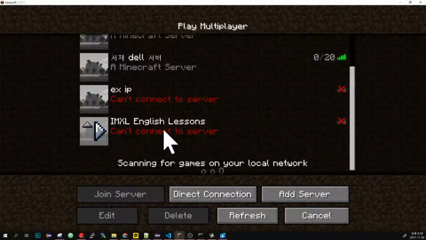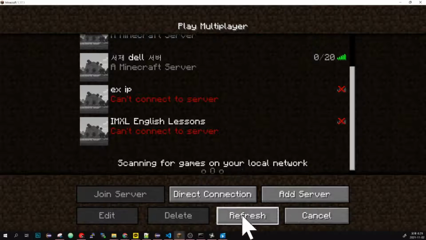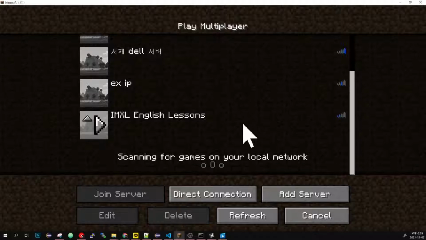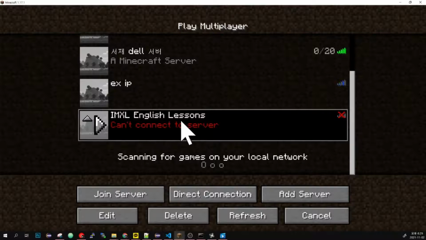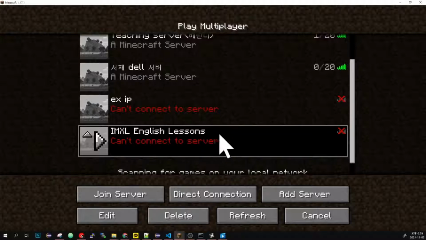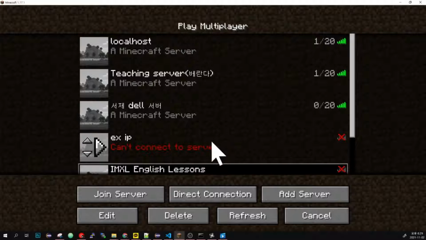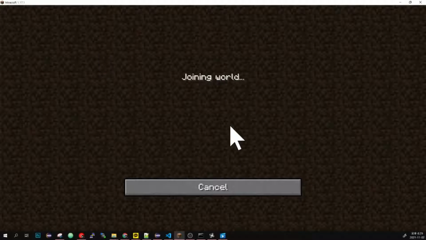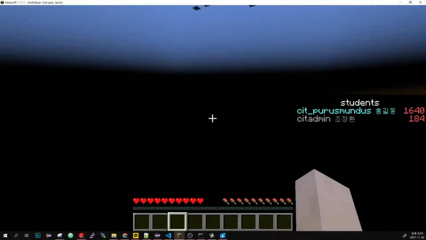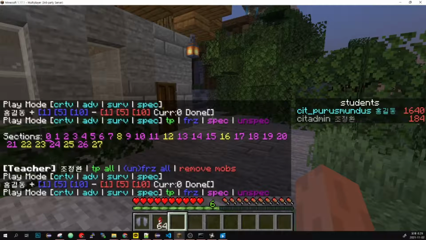Please also note that even if it says can't connect to server, it might just be the case that it's not refreshed. Although it may be in progress or it may show X, you might just as well try joining it because sometimes it's just not refreshed. For me though, I am not actually using this address, so it won't show up. I am using localhost, so let me just join this server, which is exactly the same as the one we'll be using for the actual lessons.